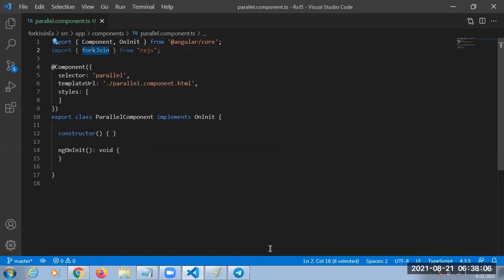Guys, will you people do the dependency injection here? Yes, sir. At least one person, guys. Private, see this one here. Private customers, colon.